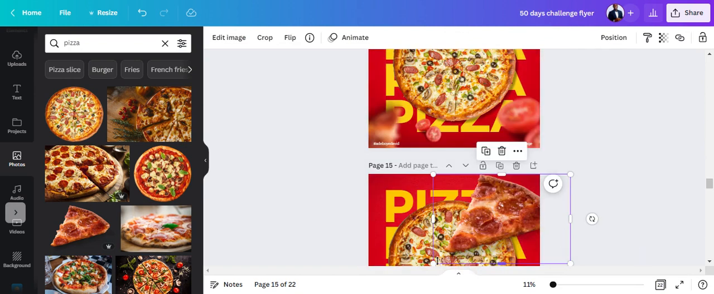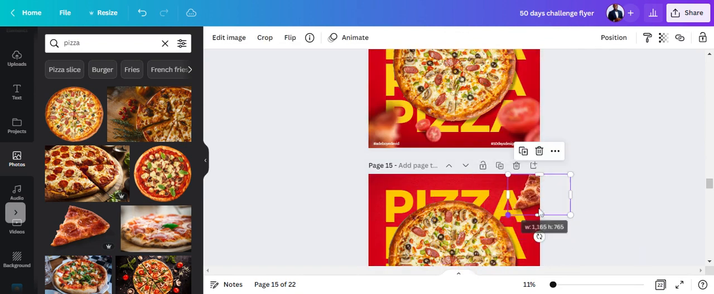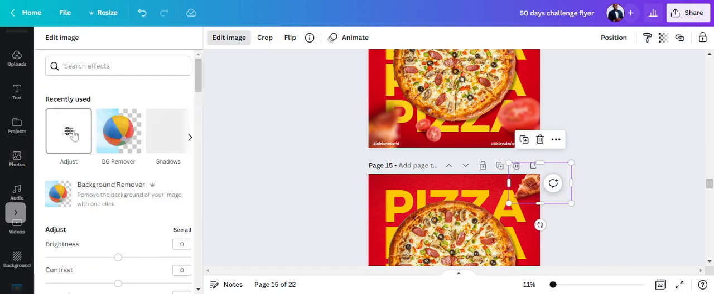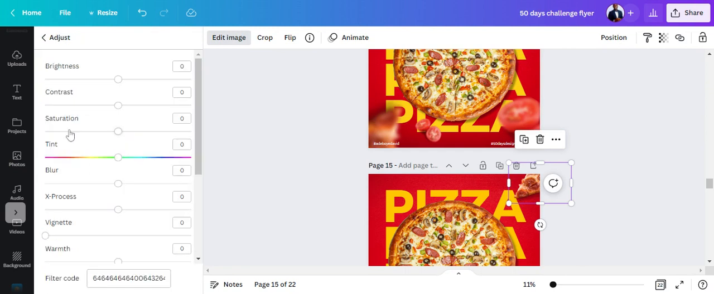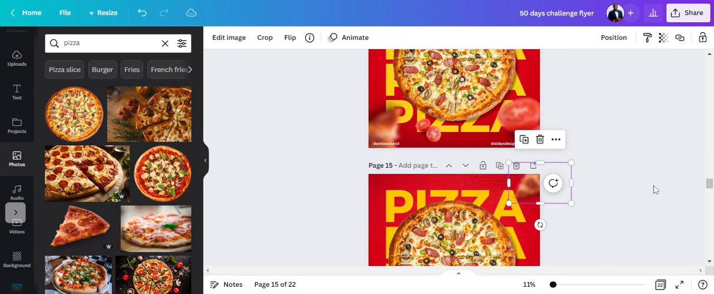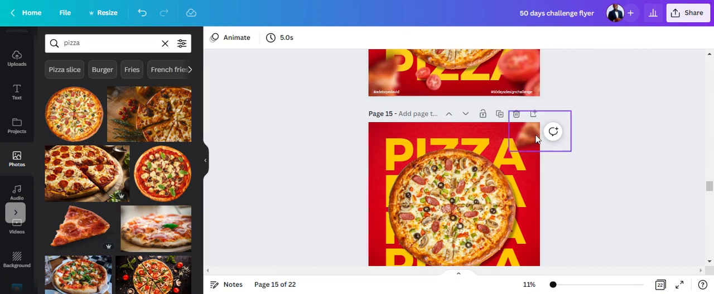Okay, so we are going to reduce it. We want it to be somewhere here. And then you want to click on edit image, click on adjust, then increase the blur. Okay, so you can see what we have here. I've increased it to what I want. So I have something like that here.